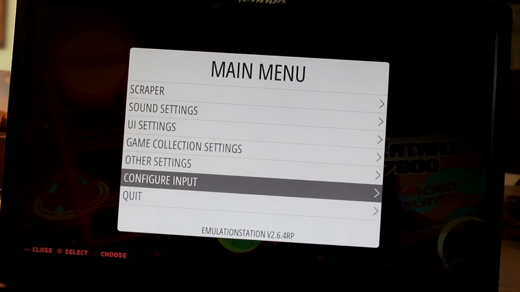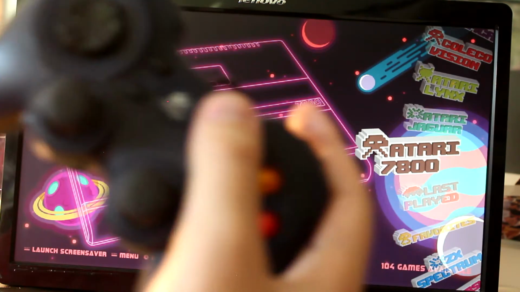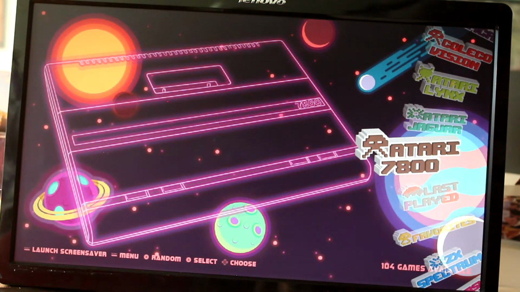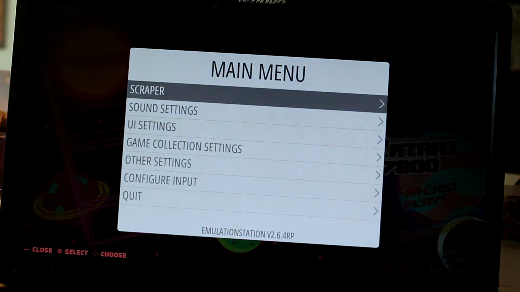To add a new controller, or to allow your keyboard to control the menu screen, you just simply press the start button on your controller or the enter button on your keyboard if you used a keyboard to set this up, and it will open up the EmulationStation main menu.